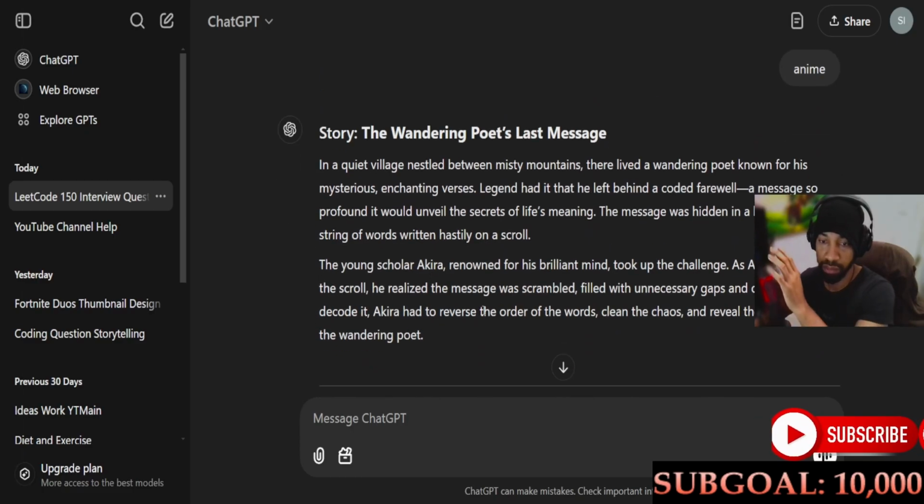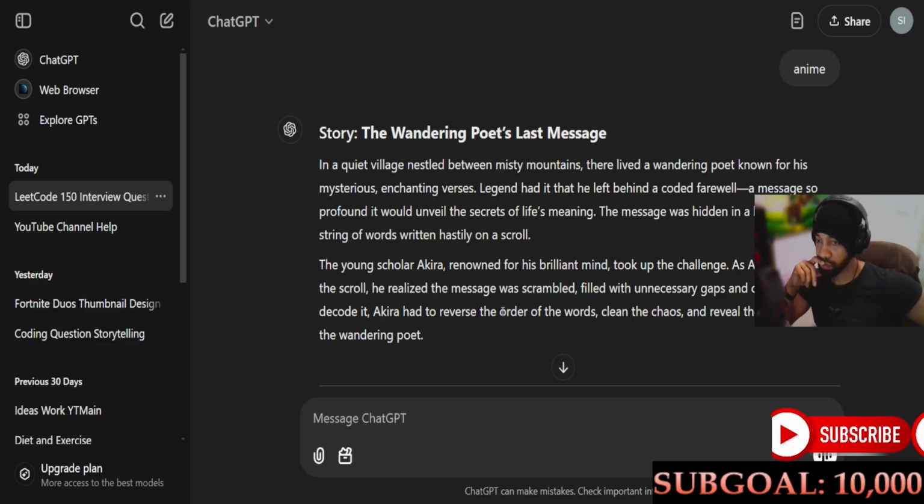The Wandering Poet's Last Message. In a quiet village nestled between misty mountains, there lived a wandering poet known for his mysterious, enchanting verses. Legend had it that he left behind a coded farewell, a message so profound it would unveil the secrets of life's meaning. The message was hidden in a long, jumbled string of words written hastily on a scroll.